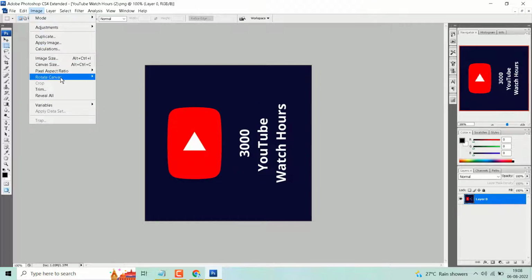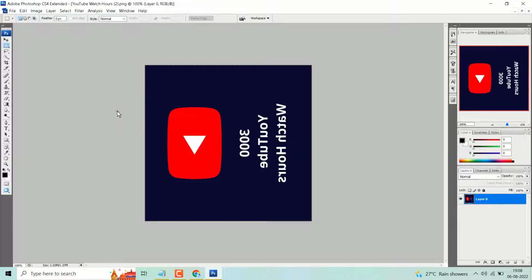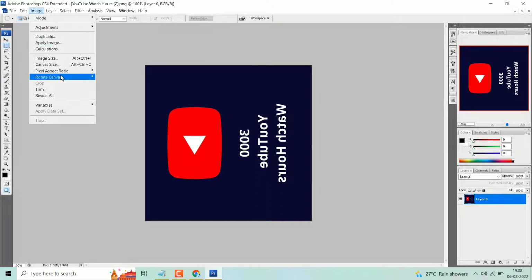Also guys, you can rotate and you can flip canvas horizontal or you can flip canvas vertical. So this is the easy and simple way guys to rotate canvas in Photoshop.